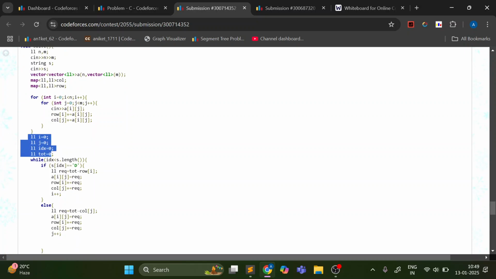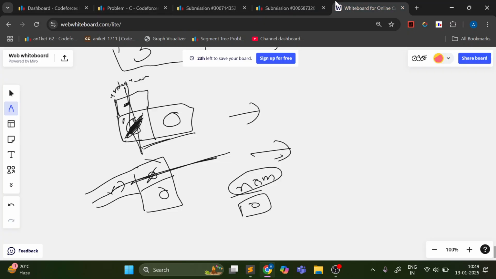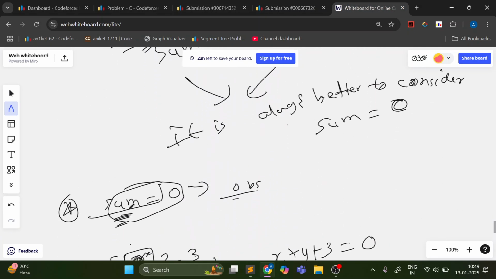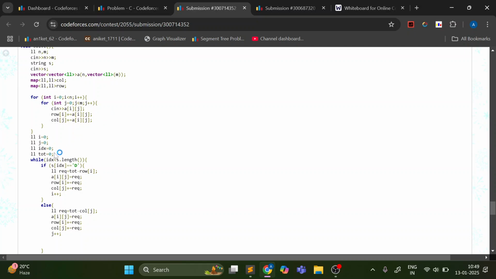Then what I'm doing is I'm starting from the 0 0 index. This idx2 is used to iterate over the string, and this is the total sum which we have fixed. After coming to the conclusion, we have fixed it as 0. So total here is 0.